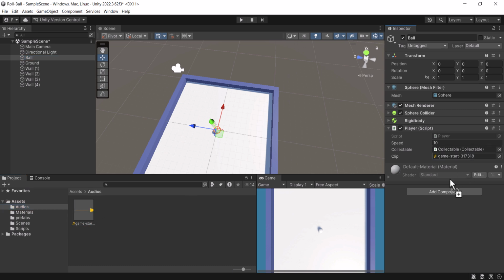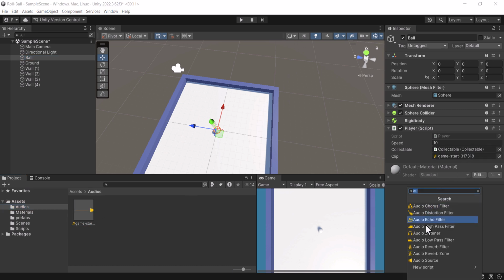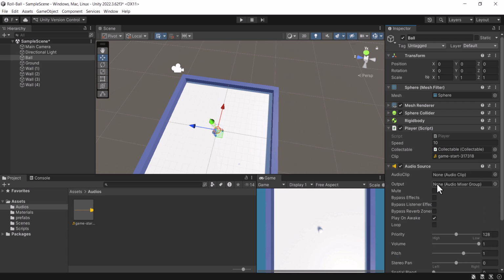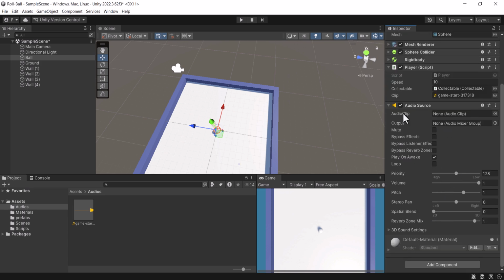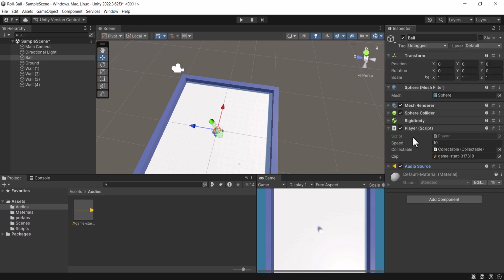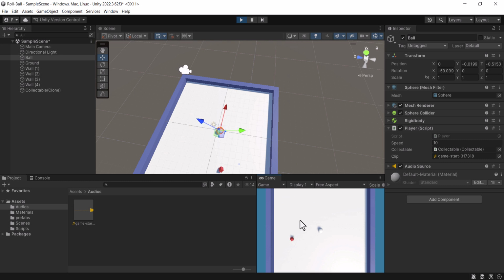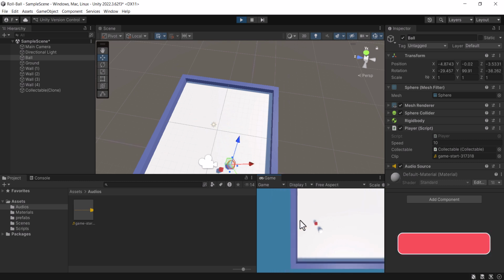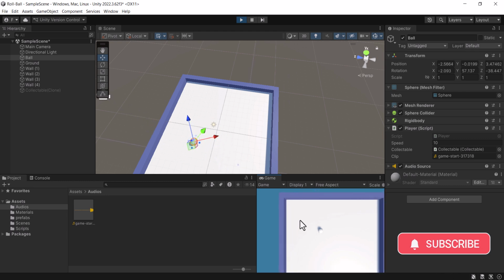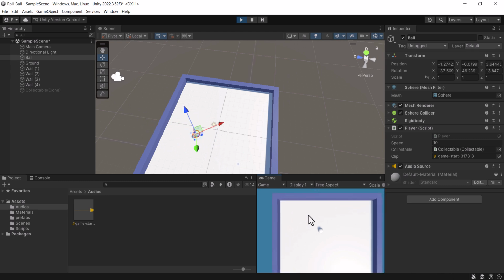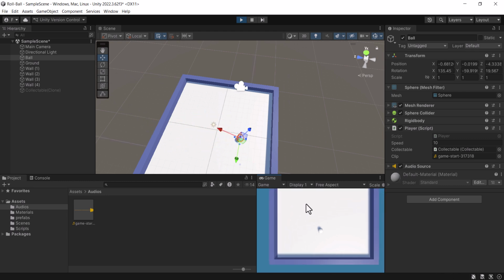Now, we assign the sound to the ball game object and add an audio source component. Run the game, and as you can see, everything works correctly. The only issue is that my computer's sound is off. Another problem is that after collecting one collectible, nothing else appears. Let's fix that issue next.